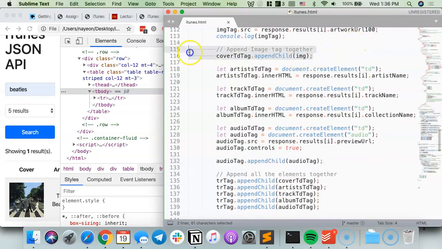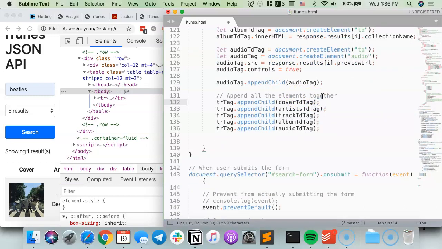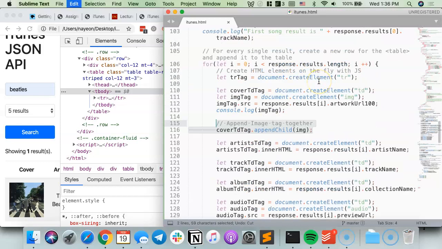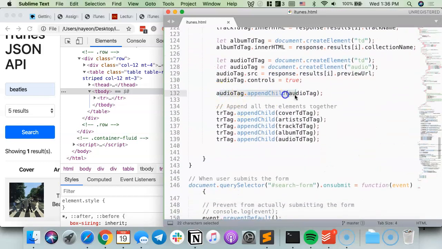I mean, I guess I could have. The exact location of this doesn't matter too much. You just want to make sure you append the image together, append the audio together, append everything together.